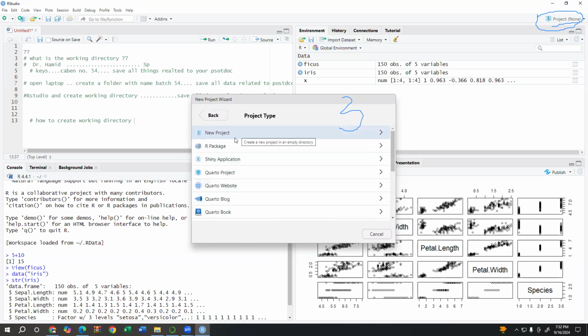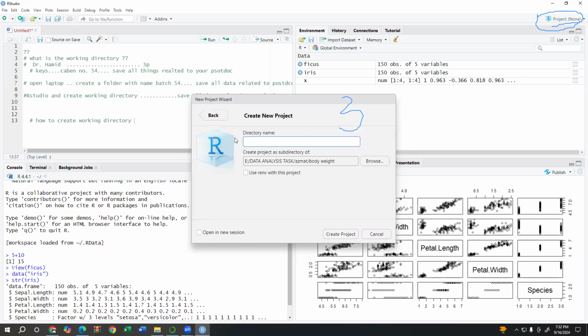Click on new project. When you click on new project, it will show you a box showing directory name. So here you need to type the directory name or folder name. Actually, a directory is a folder. I am giving its name batch 54. You can also give it the name batch 54. And here is a button for browse. Click on this button, browse.